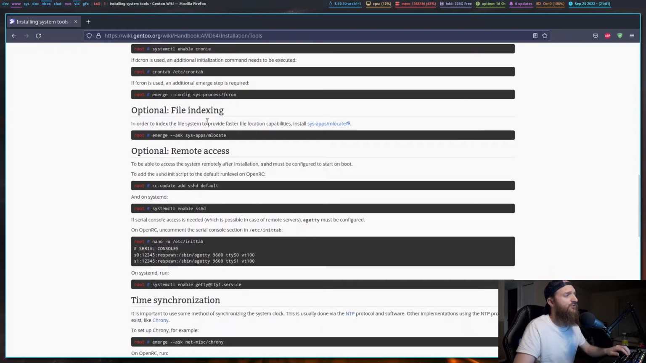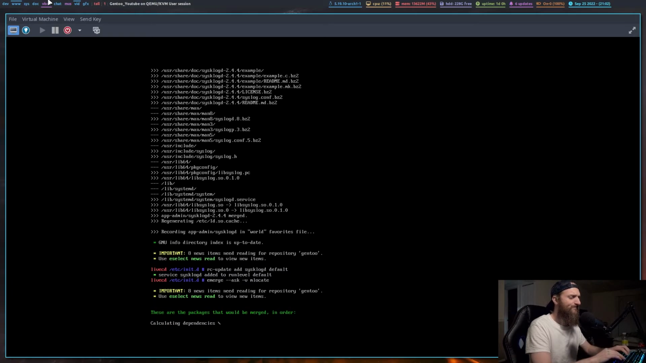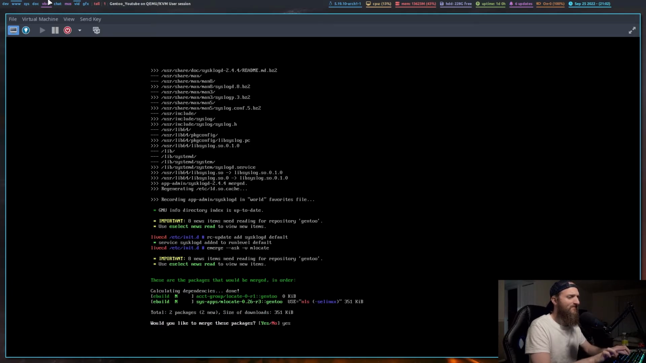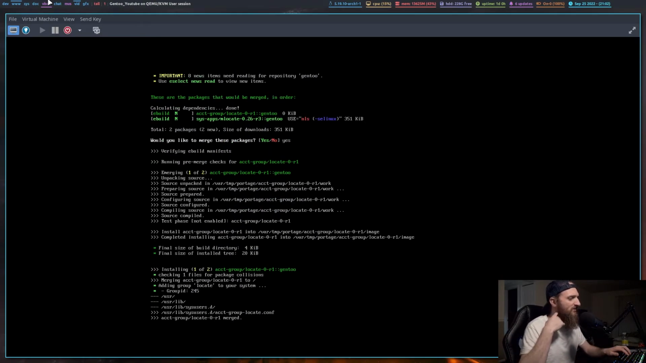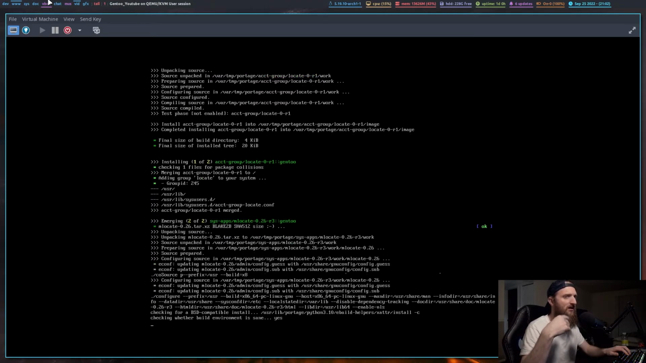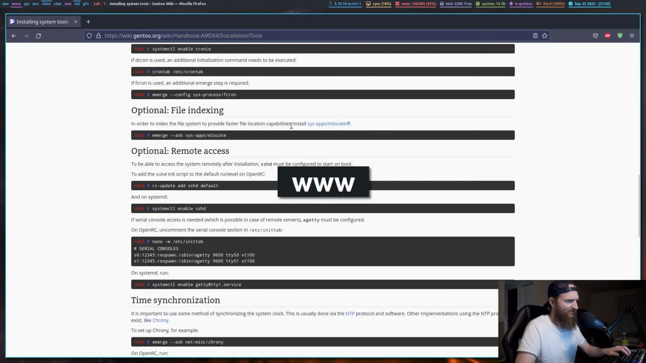However, I am going to install this file indexer, and what this allows you to do is you can type in like mlocate and a certain package or program, and it'll tell you where it's located. It's just like the locate command, but I think it's a little bit faster. Actually, it looks like it does use the locate command, but I think mlocate has a database. It's just file indexing. So we're going to let that install.